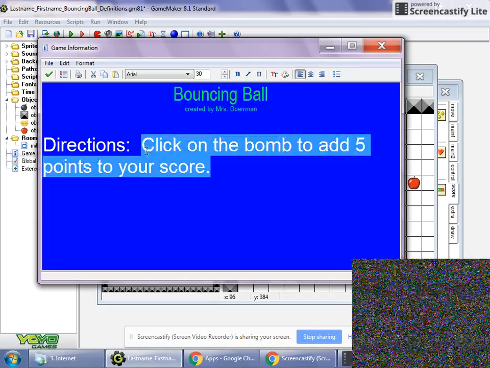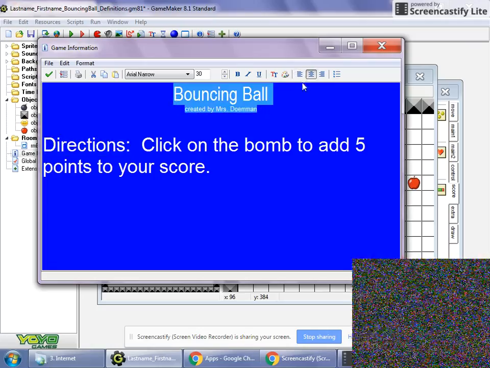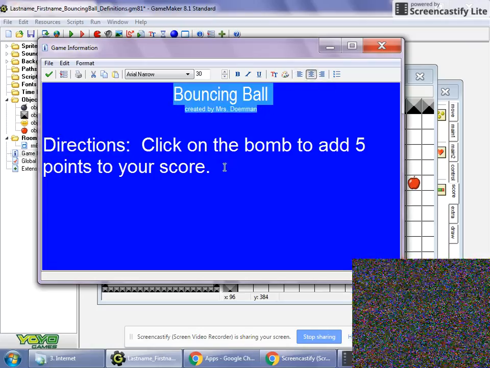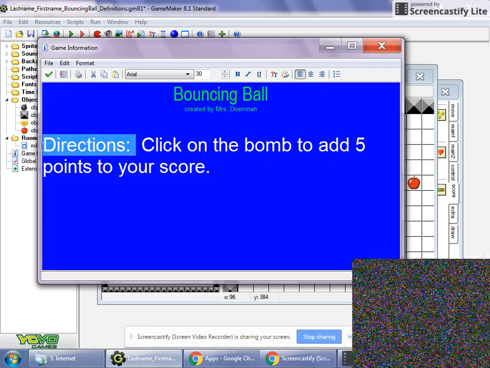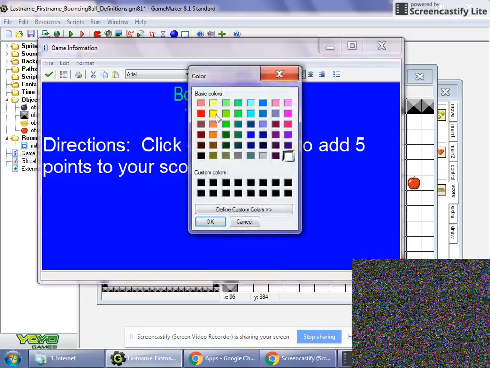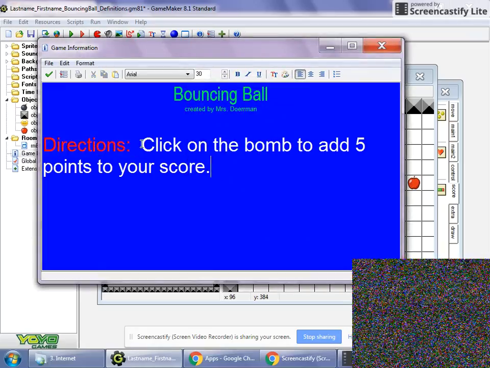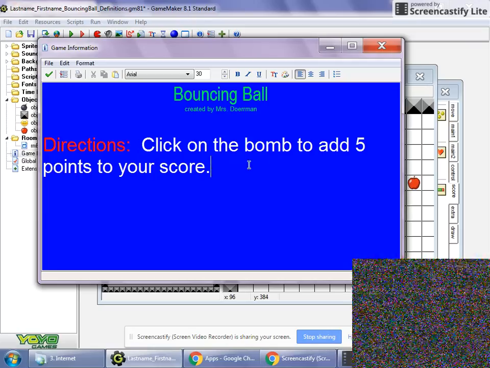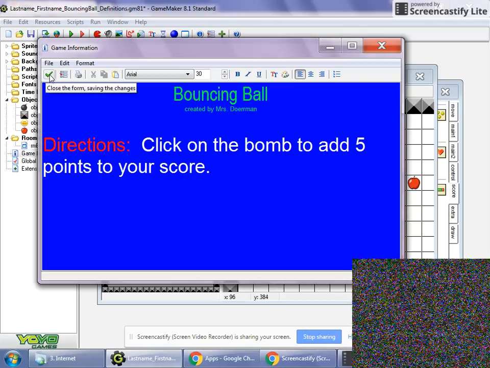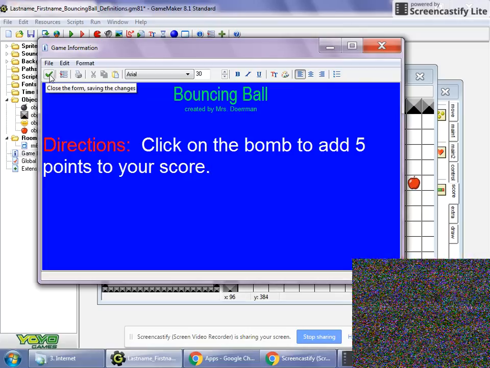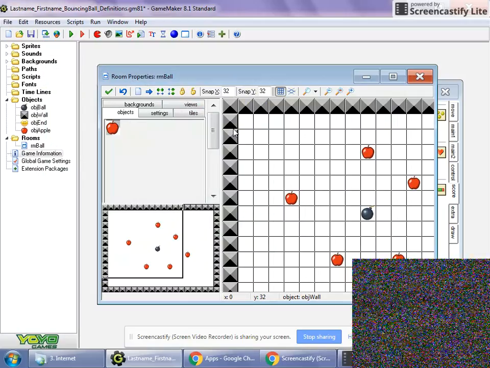I can also change where it is. These were centered, so I have them on my center tab. And this I have aligned left. That's in my direction. So I have directions: click on the bomb to add 5 points to my score. In order to accept this, I'm going to go ahead and click on the green checkbox, and that will then take the direction. I still have a couple more steps I need to do, however.